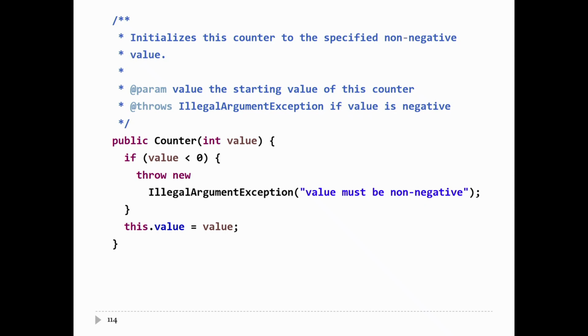Remember, our counter class has a promise associated with it. It says the value of the counter shall always be 0 or positive. So if you provide a constructor where the caller can provide an arbitrary value, it is the responsibility of the constructor to ensure that this value is legal. In other words, it satisfies the constraints of the counter class. And so this constructor initializes this counter to the specified non-negative value.